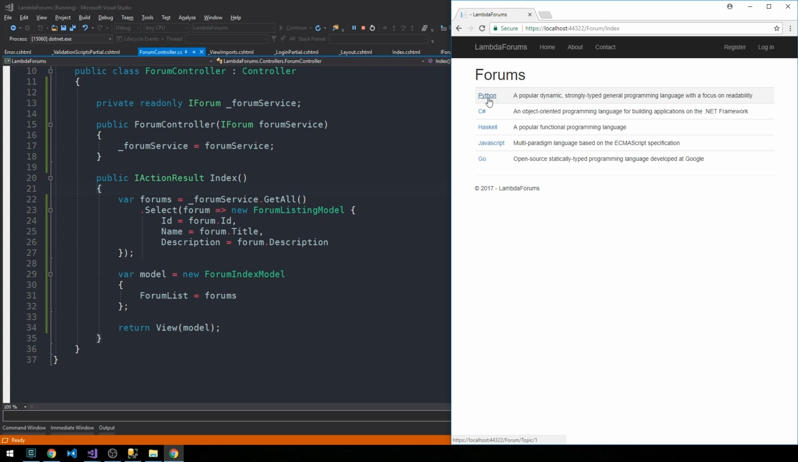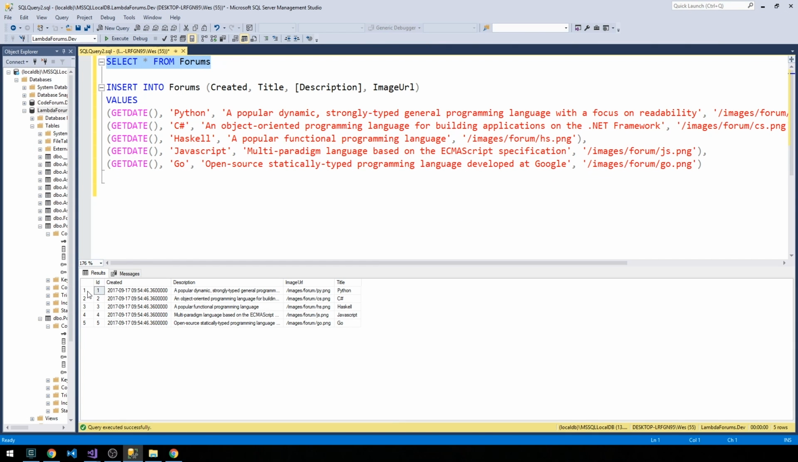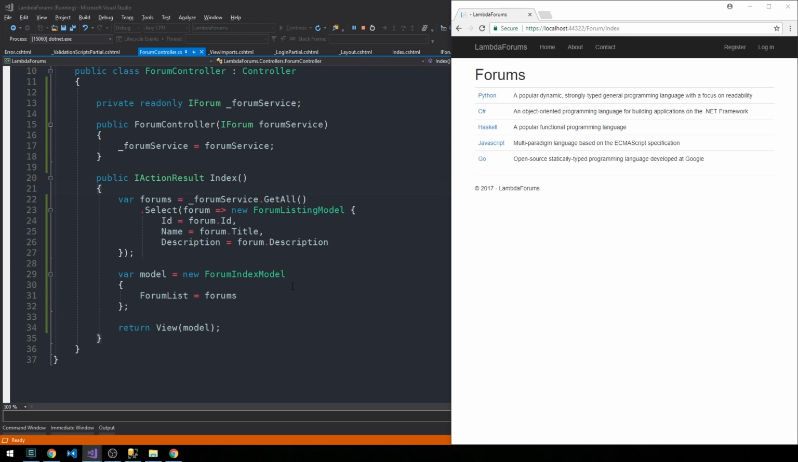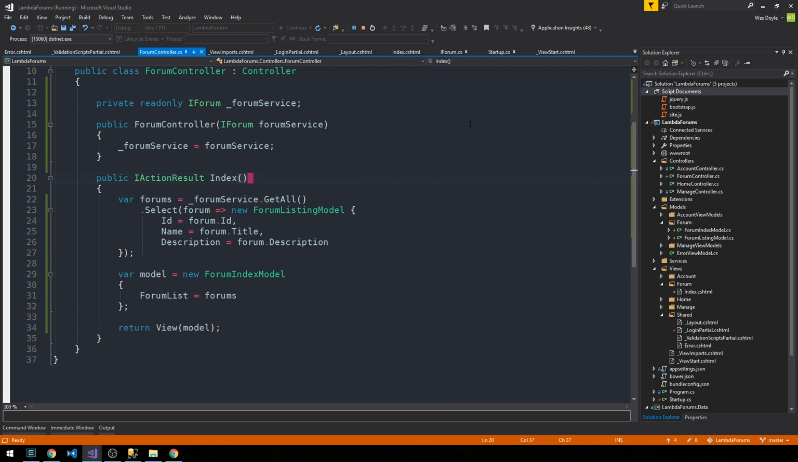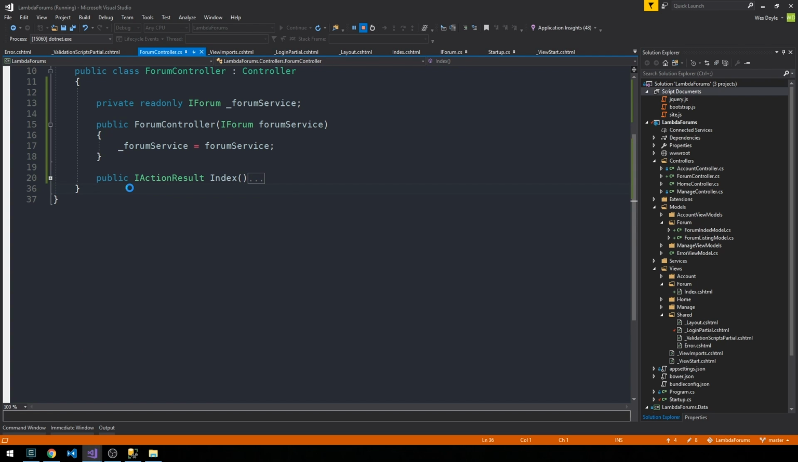So you can see Python here is the first row and C# is the second row, and those have IDs of 1 and 2 respectively, and you can see that that maps directly to our database as well. So I think that leads us kind of naturally into wanting to create the topic action on our forum controller now. So we have our index action. I'm just going to go ahead and collapse that for the time being, and we'll stop the server of course.